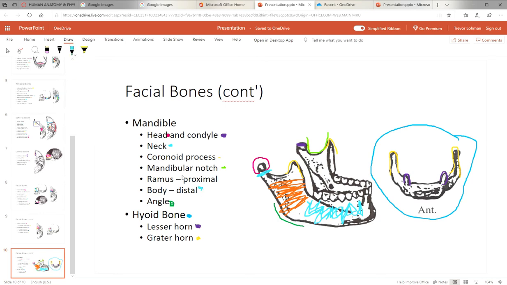So guys, that is it. We are done labeling our skull notes. If you have any questions, reach out to me. I'm happy to help any way I can. Remember, there are more detailed videos for each of these structures posted, so just go ahead and take a look at all those.